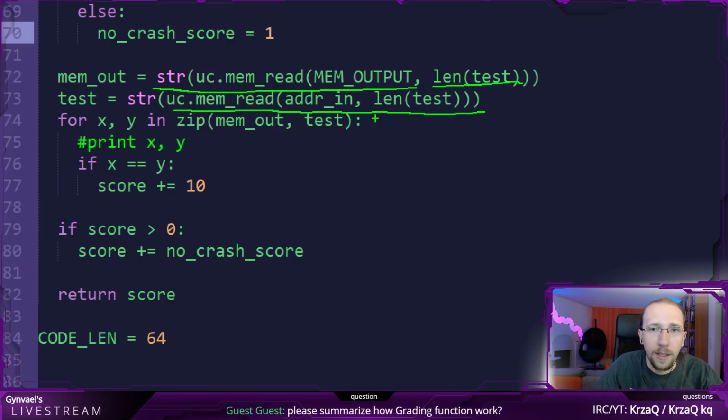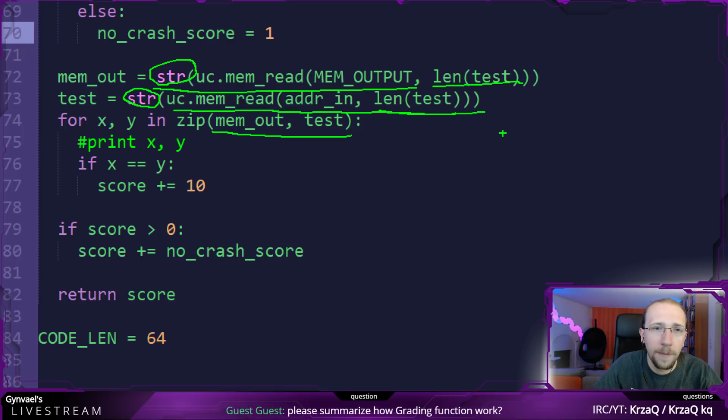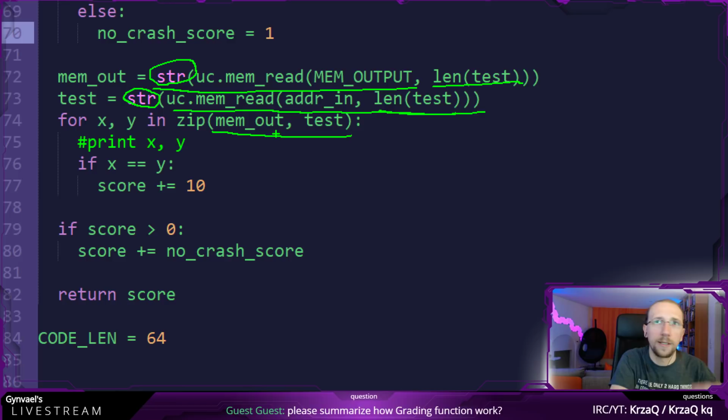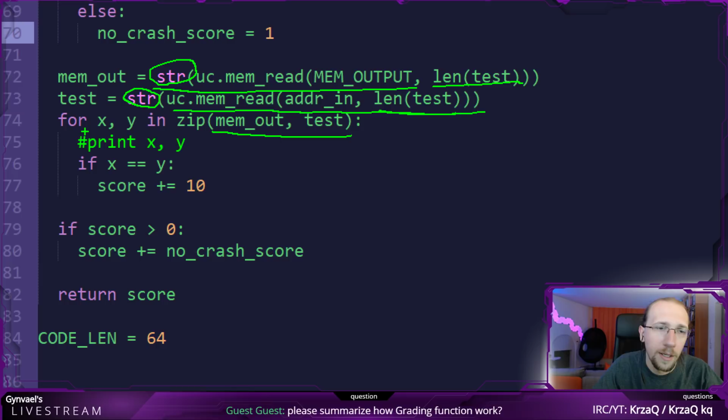I convert both to strings because they're actually byte arrays. And then I zip them. Zip basically means it's going to create a generator which returns each time one element from one and one element from the other, and the next element from one and the next element from the other. So I get one element from mount here and one from test here. I check if they are identical, and if they are, I increase the score by 10.